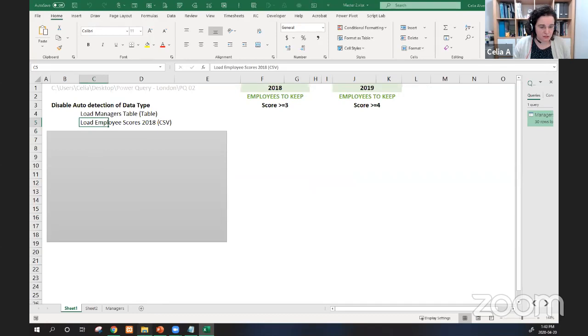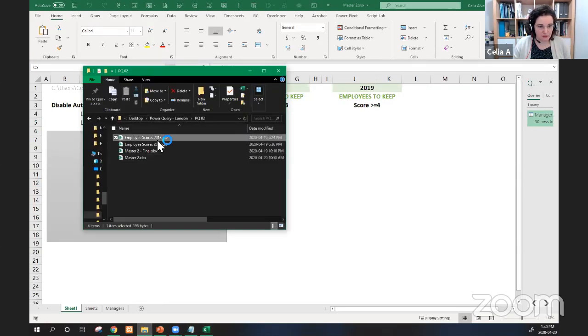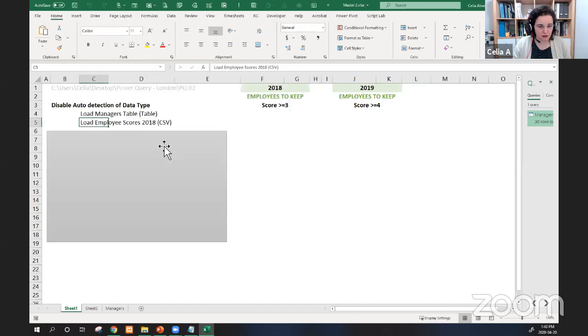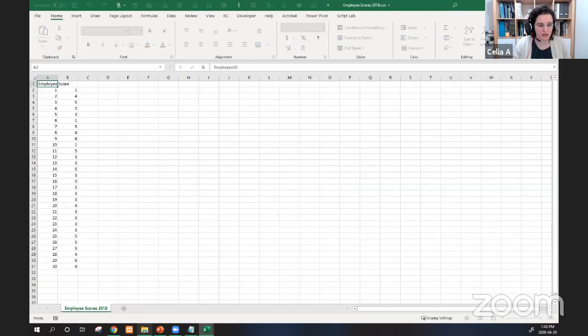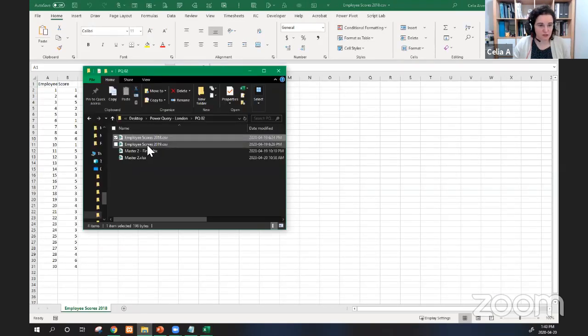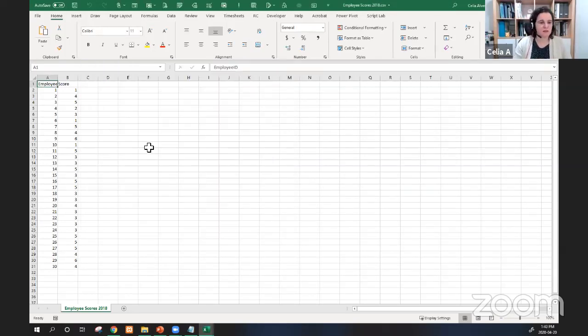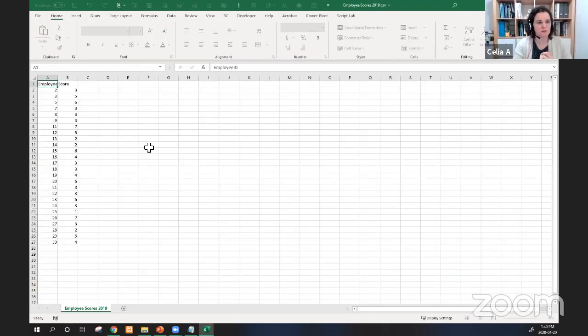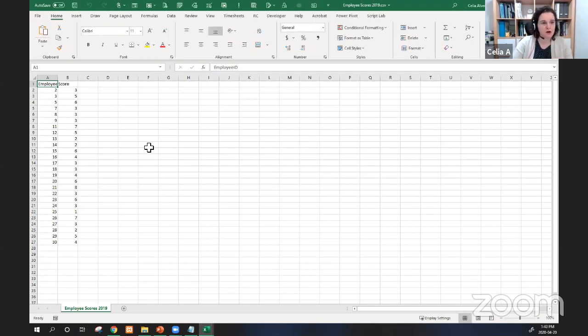If we are now going to load the CSV, I'm going to show you the two CSV files because we need to know what's inside for the next example. Just to give you an idea of what's in there. So let's imagine this company has some kind of score system to assess their employees' performance. And we have a file here for 2018, where the employees got scores between 1 and 6, which is the maximum score this year. And we also have another file for 2019, where employees have scores that go up to 8. That's the maximum value there.